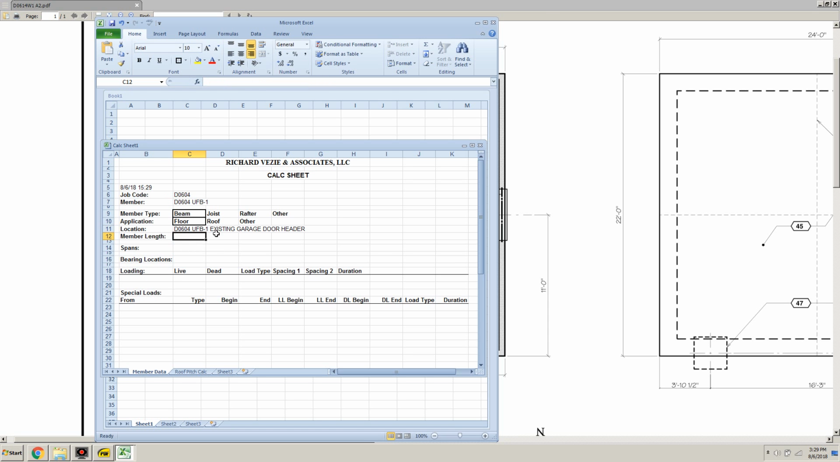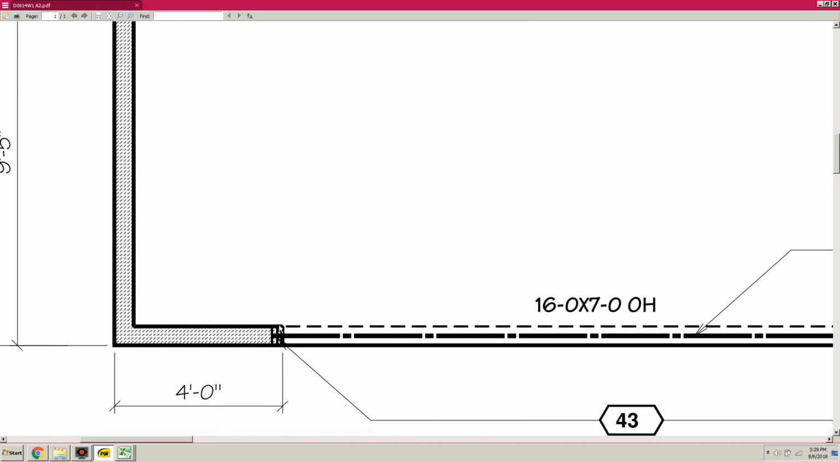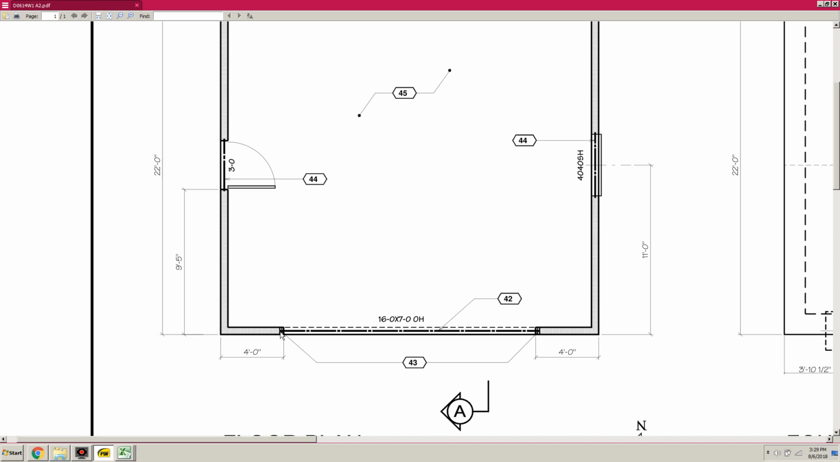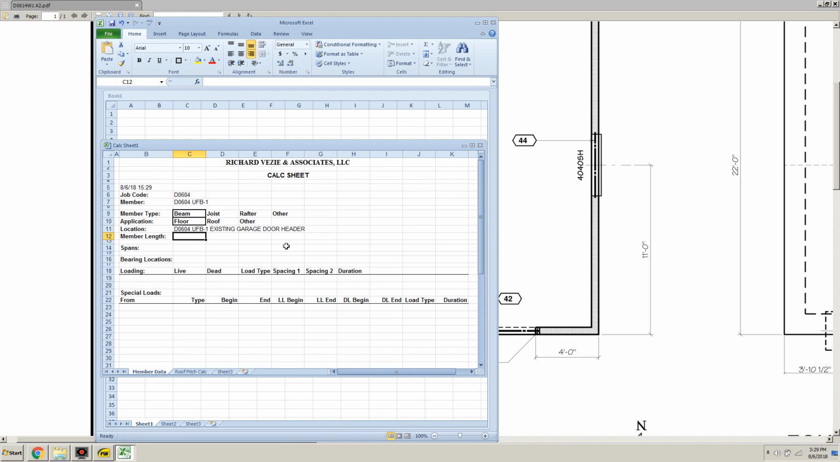Okay, member length. Let's go back to our drawing here. So it's a 16-foot garage door, and we can see here that we have double trimmers at each end. So each one of those is going to be 3 inches. So the whole overall length of the beam is going to be 16 feet 6 inches. So let me click there, and it's 16.5, and span is 16.5. And bearing locations are 0 and 16.5, and so there's the whole enchilada.